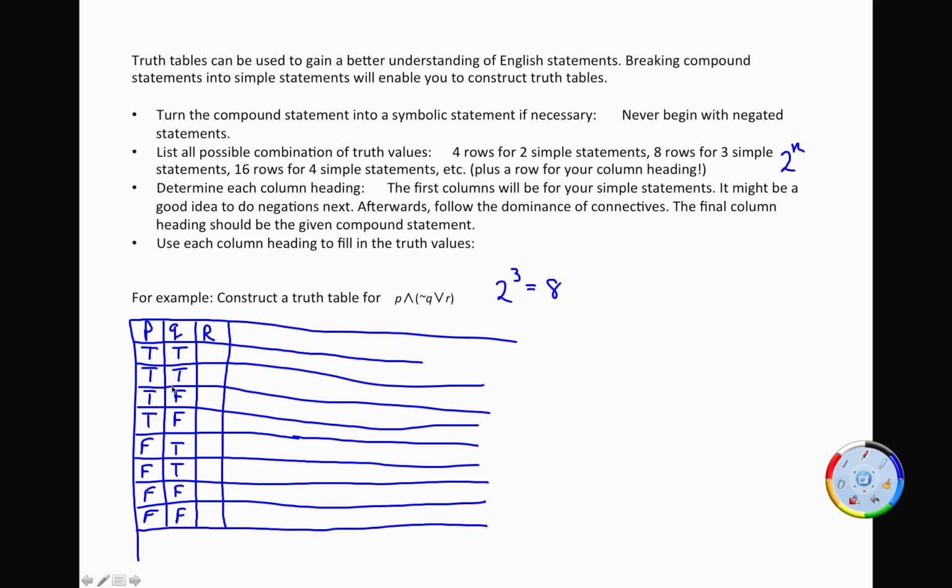Let's see if that's true. If I take half of my trues and do them true and half false, yeah, a true, false. Half of this true and half false, yes, true, false, true, false. That's the way I organize my table every single time with 3 simple statements. My table will always look like this in the beginning.